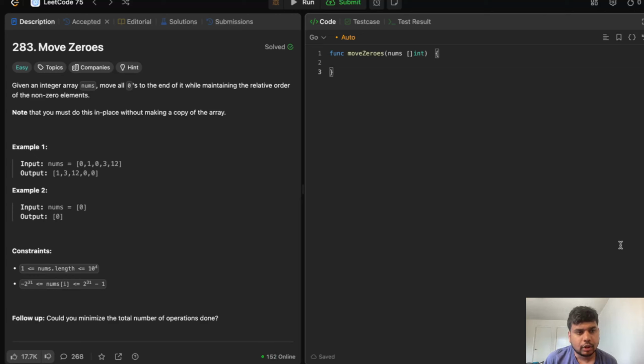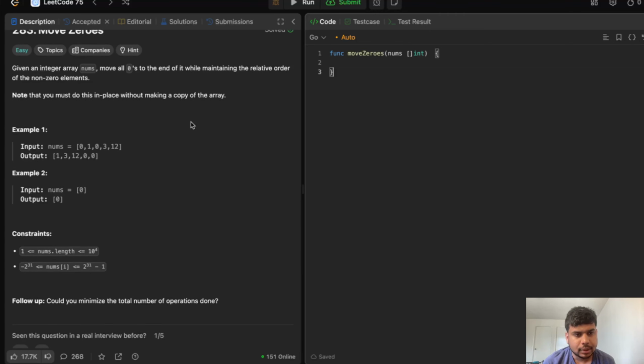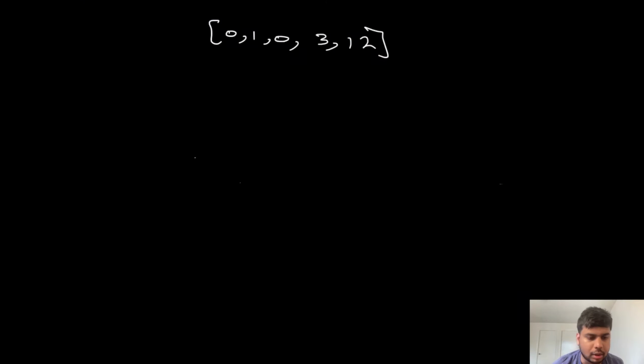I'll be solving LeetCode 75 questions using Go programming. So let's look at today's question. Move zeros. Given an integer array nums, move all zeros to the end of it while maintaining the relative order of non-zero elements. Note that you must do this in place without making a copy of the array. Let's go to the drawing board and understand how this is done.